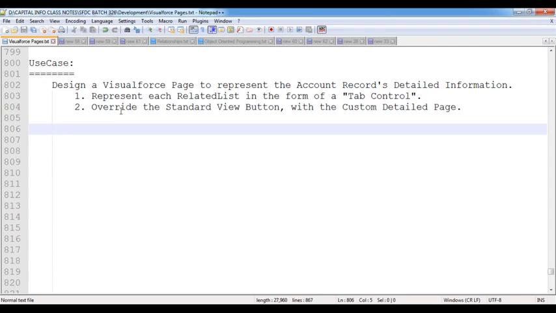So whatever detail page you have designed, I would like to use it to see the record's detail information. When the user clicks on any record, that record's detail information has to be visible with my custom designed page. I don't want that standard page. I want my custom page. So this is my requirement here. Now let's see how we can design this detail page. How can we place the tab controls? We'll see practically now.